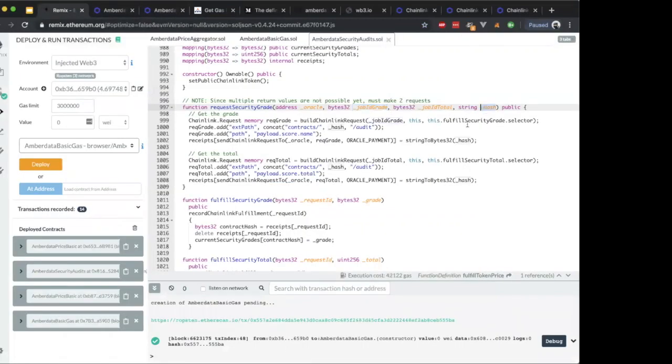And then we just pass in the hash or the address of the contract we want to get the security audit grade for. So again, we're doing some string concatenation, but you can see we're looking at the contract audit here. And then we're also looking for the score name, which will be like an A, B, C, D, something like that, and score.total, which will be a value of 0 to 100, or something like that. We'll find out when we get the value there.